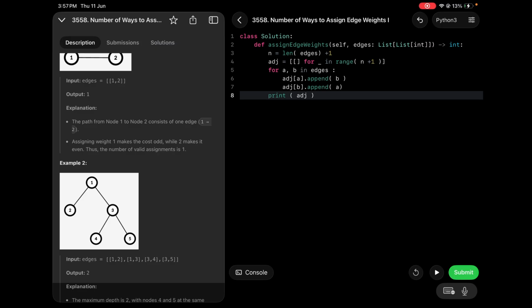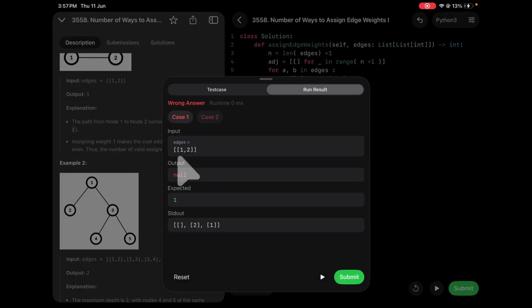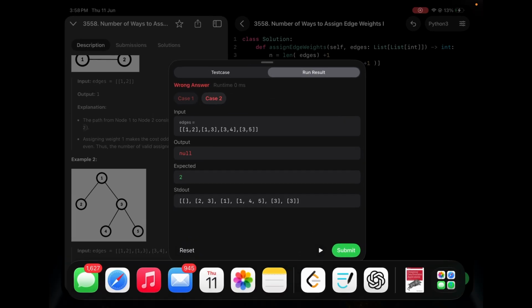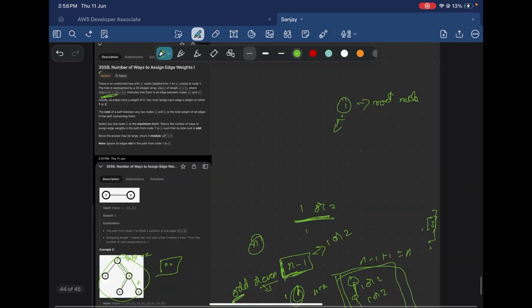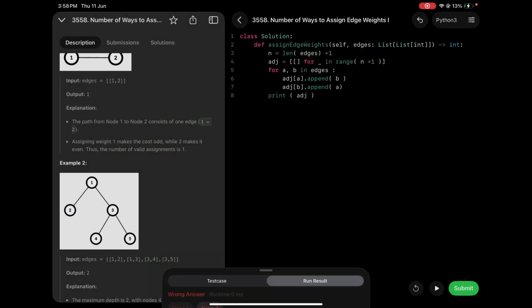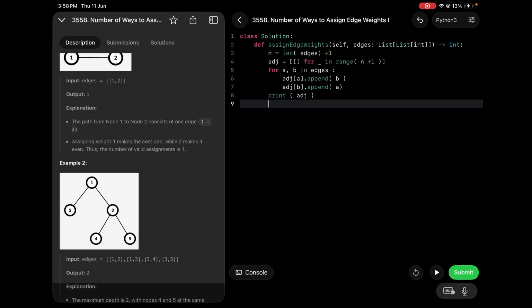It will look like our node. You can see that stdout prints like this. For test case 2, this is exactly how we see it in the editor. I just erased that out, so it's fine. Okay, once we find out the adjacent matrix, we just need to find the depth, right?